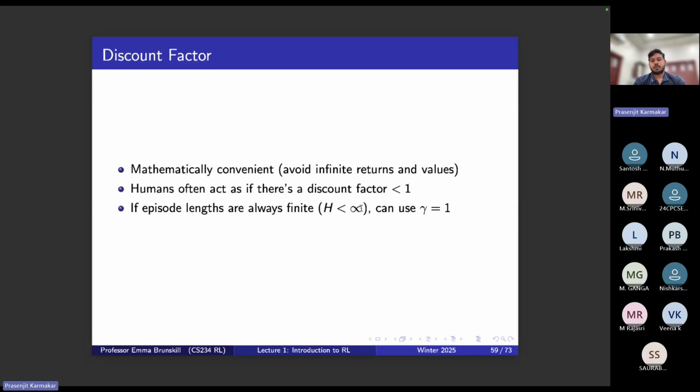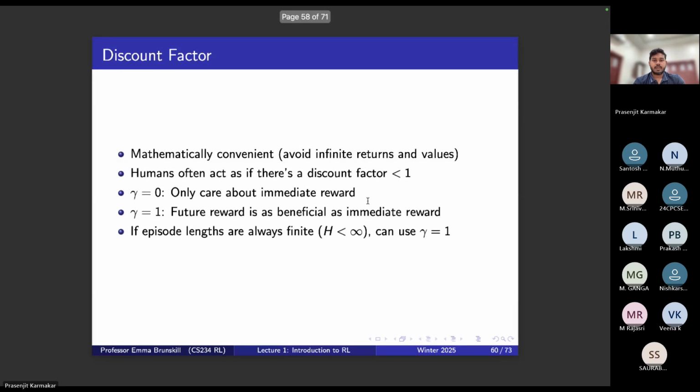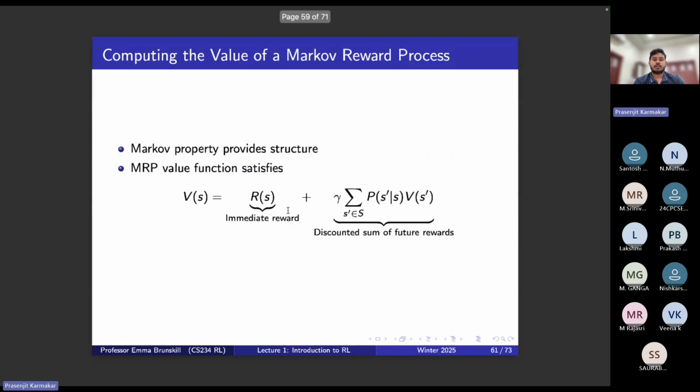Okay, so discount factor, you already know that. If it is equal to 1, then I'm just foreseeing the entire future. If it is less than 1, then I'm bounding my view up to certain states. So if it is 0.9, then I'm just foreseeing 10 future states. Yeah, these are mathematical things.